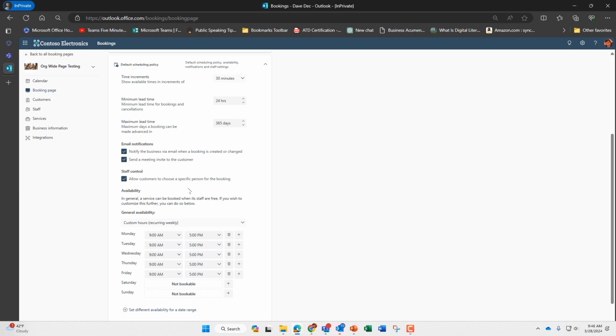Now, the most important feature that we're talking about is booking multiple staff and not allowing the customer to pick and choose who they want to be there. We want all the resources in this, both of them. So right here under staff control, it says allow customers to choose a specific person for the booking. You want to deselect that. And now what the customer is going to see, instead of a drop down being able to say anyone, Dave or Lynn, it's just going to tell them here's who's going to be at the meeting.